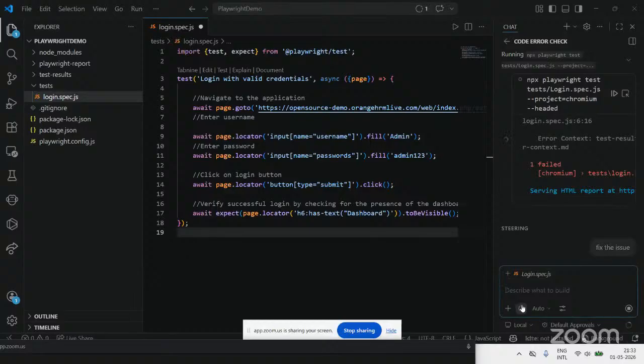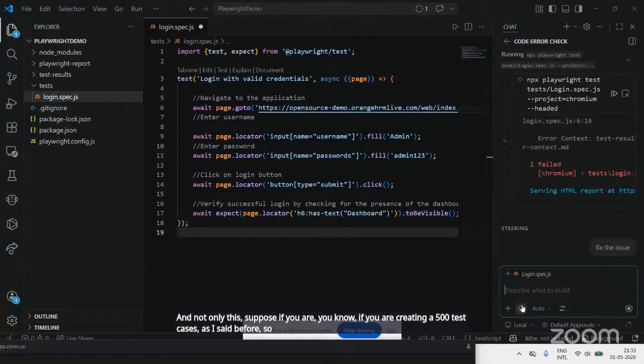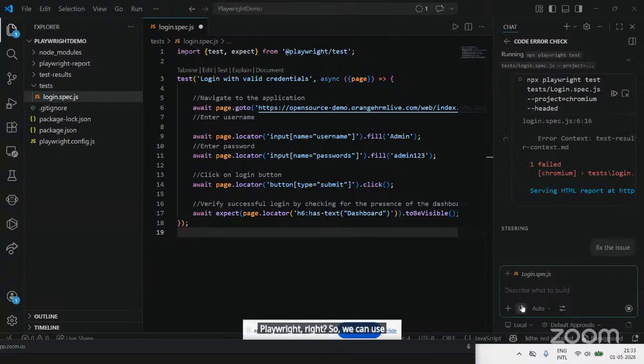And not only this, suppose you are creating 500 test cases, as I said before. If you want to convert these Selenium test cases, you have 500, but now the client is asking you to go with Playwright. You can't go and write 500 test cases again with Playwright, right? So we can use AI and convert the Selenium test cases to Playwright.